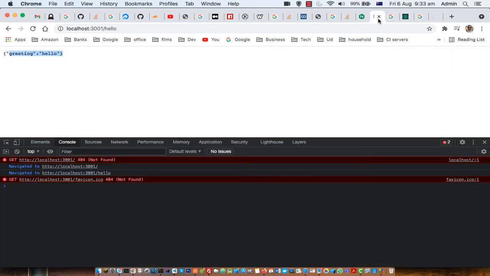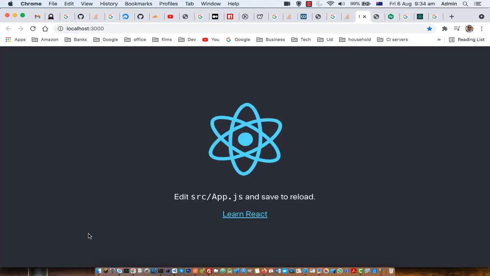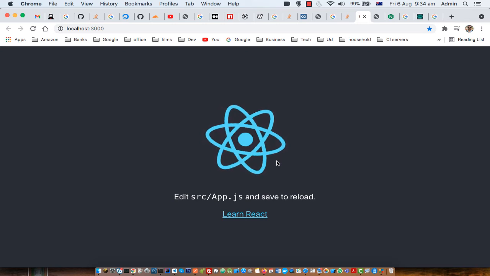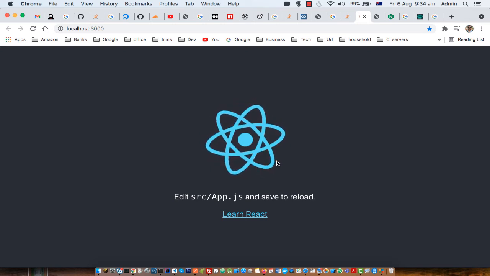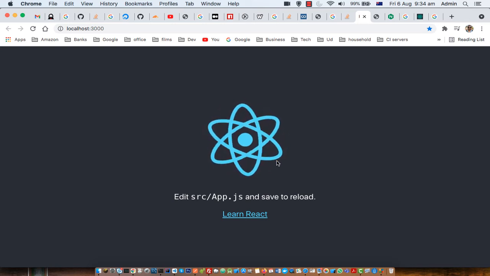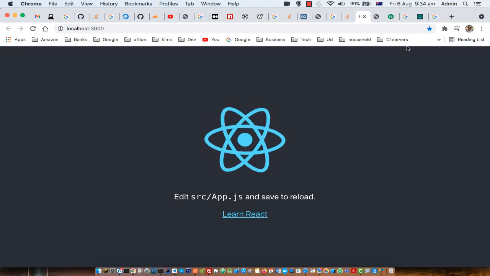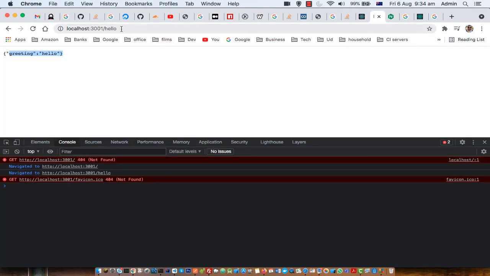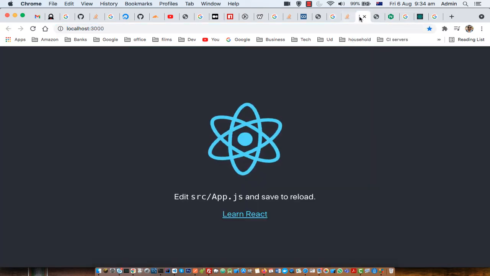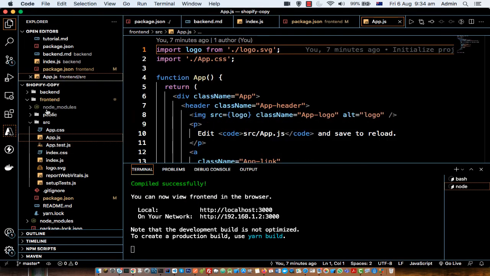The back end is running on 3001, front end is running on 3000. Okay, so this is how the default application looks. Now we want to make calls to our backend, which is running on port 3001. So we are going to call this endpoint, get this response, and then show it on our front end. To do that, you have to go to the app.js.